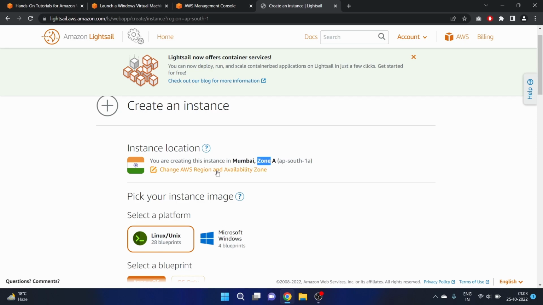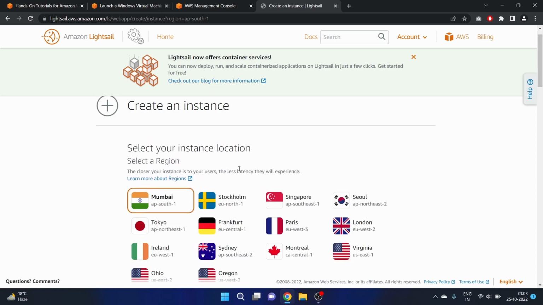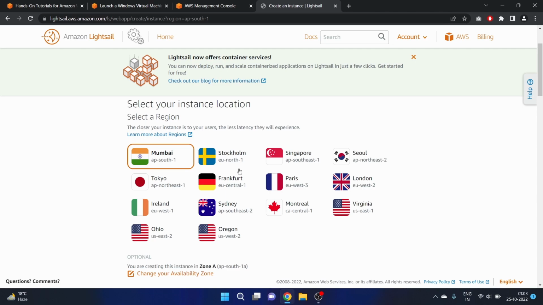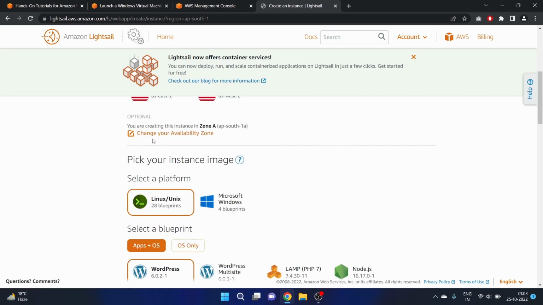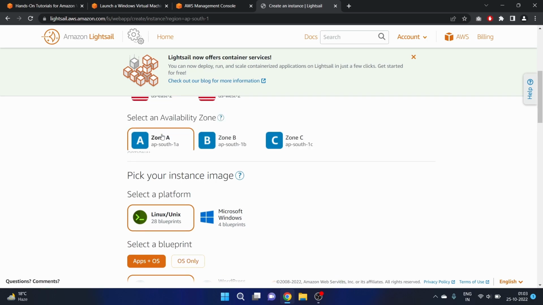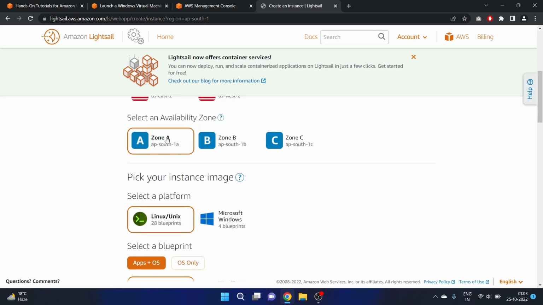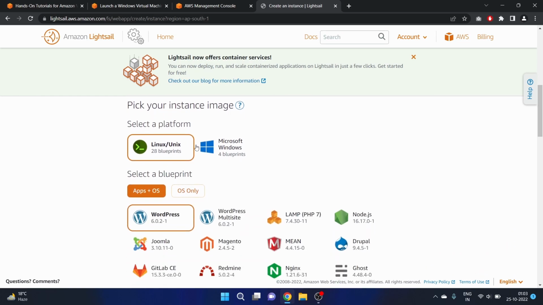So let's see, you can change the AWS region and availability zone. Here's the availability zone, that is ap-south-1a, and you can also change the region and availability zone, right? You should pick a region that is close to you. I'm in India, so I'm using this Mumbai region. I can also change my availability zone, click on it. I'm comfortable with zone A, like 1A will be easy to remember, 1B, 1C. So I'm using 1A.